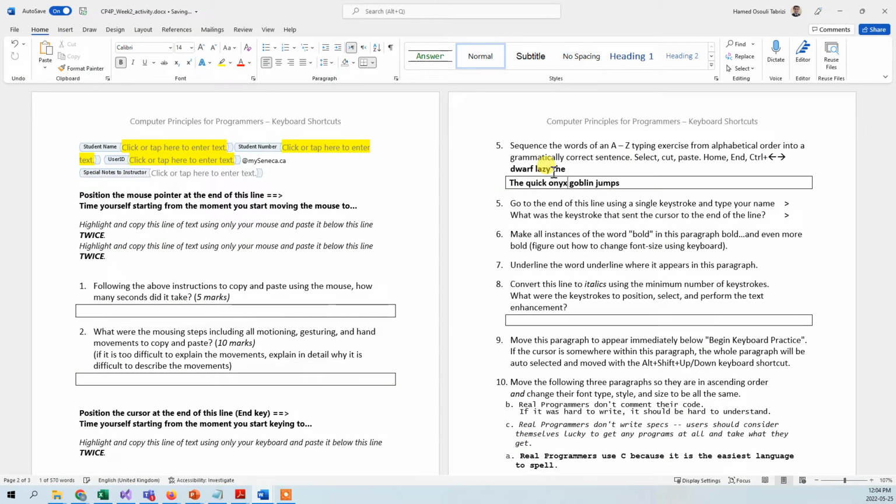Right. Jumps over and the rest of the things. I'm not going to continue because I think it's super easy. Jumps over the lazy dwarf. Just a practice to be able to select things and move over words.